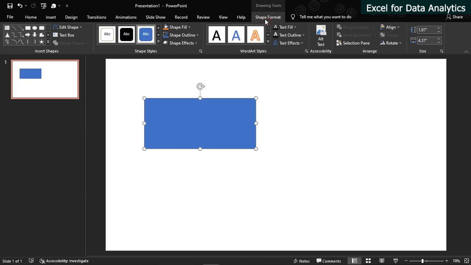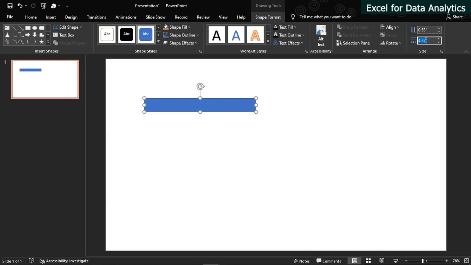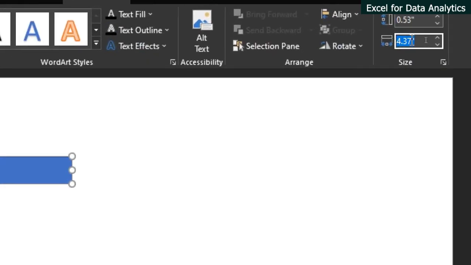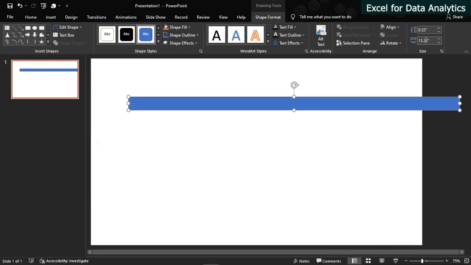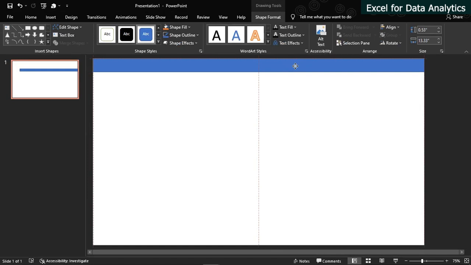So I'm going to go to this particular part right here and make sure you actually define the height and as well the width. So the height is 0.53 and we're going to give the width to be 13.33 right here, and here we go. Now we have this, so we're going to actually make sure this sits at the top level right here.